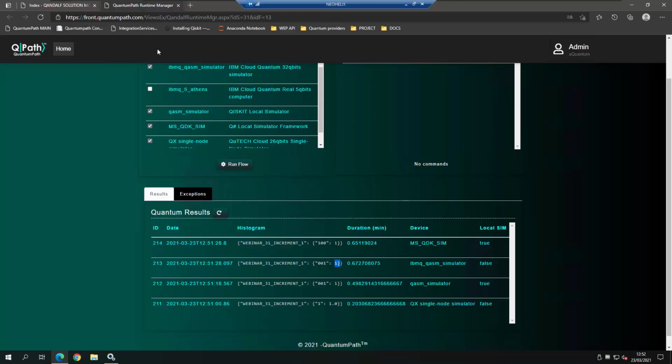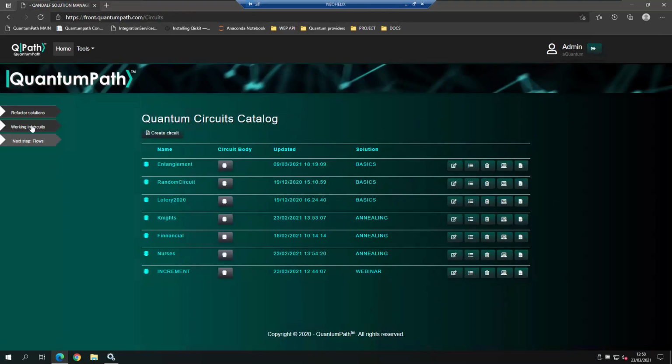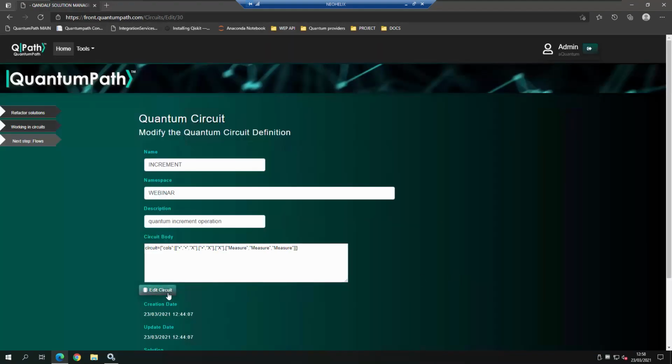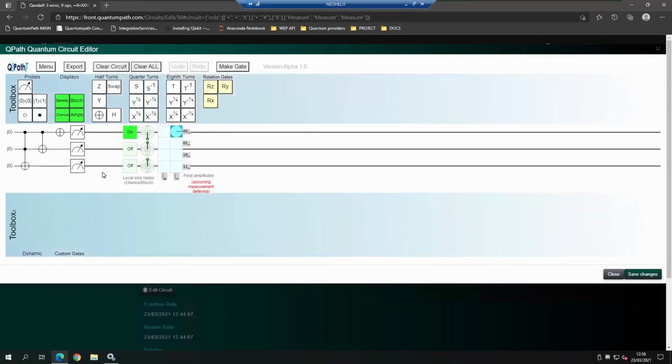Okay, let me go to the beginning of the circuit and let me refactorize it. For that, we will go back again to our circuit catalog. We will select the Edit Increment circuit and then click on the Edit Circuit button. In this case, we recover our design. How to make this algorithm quantum?